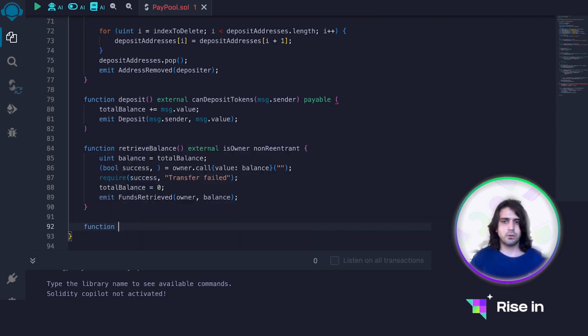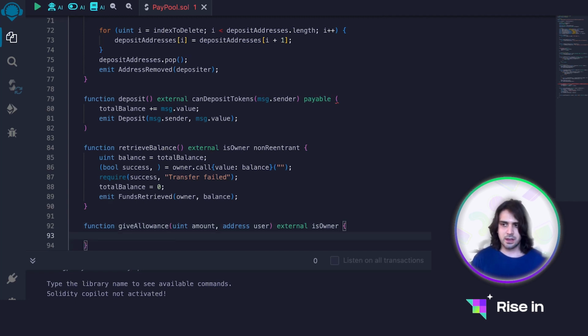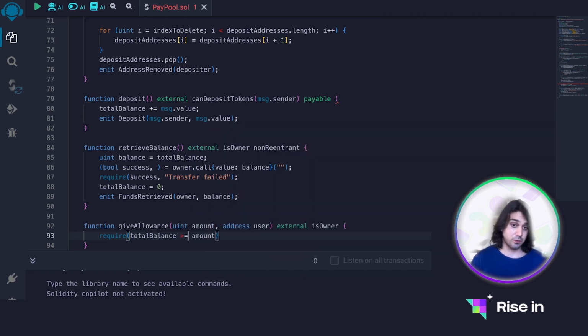Now let's move on with the giveAllowance function. Here we are going to have the amount that we want to give and the user you want to give allowance to. It's going to be an external function. Only the owner can call this function. And we are going to say require total balance is more than or equal to the amount. We don't want to give allowance if we don't have enough tokens. And here we are going to say there are not enough tokens inside the pool to give allowance.